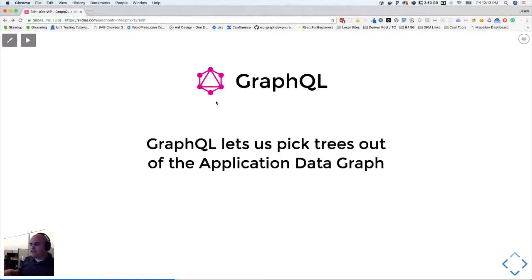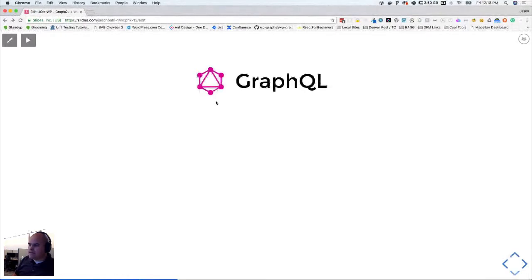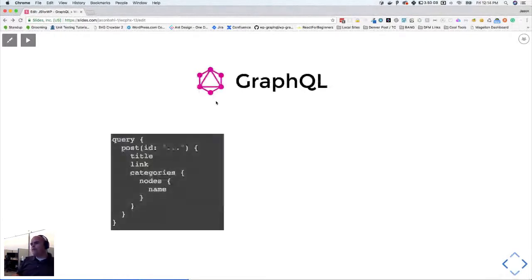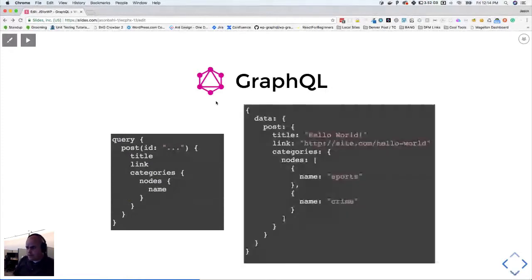And so GraphQL lets us pick trees out of the application data graph. So what that means is I can send a GraphQL query that looks something like this as an example, where I say, hey, GraphQL, I want to query, and when I query, I want a post by this specific ID. And on that post, I want a title, I want the link to the post, I want the categories, and for each of those category nodes, I want the name. We might get a result that looks something like this.